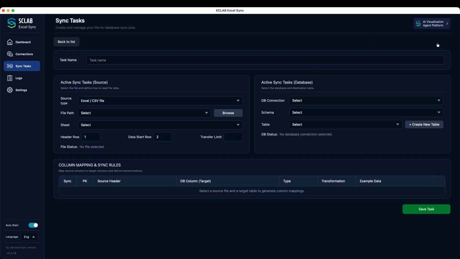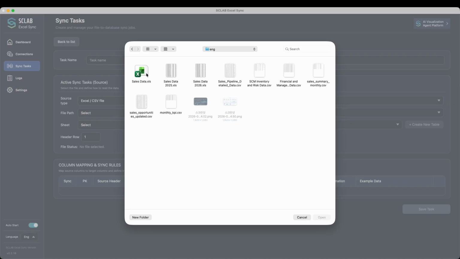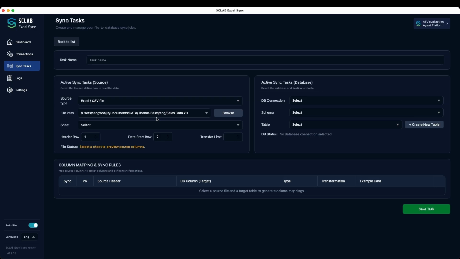This time, we will connect an Excel file. Select Excel as the source type, choose a file from your computer, and then select the sheet. Check the file connection and enter the task name.